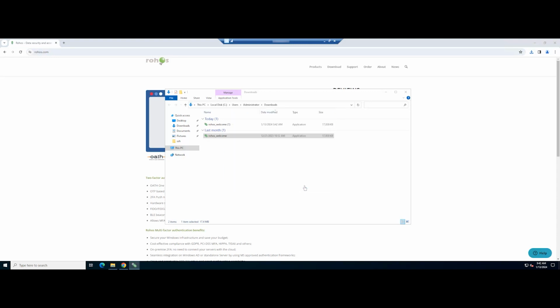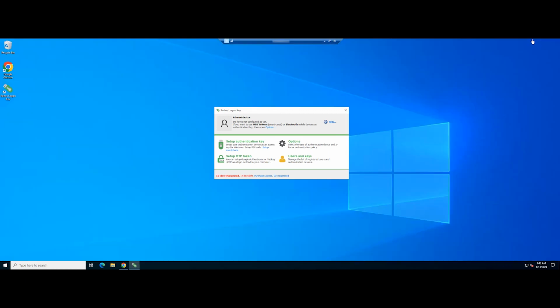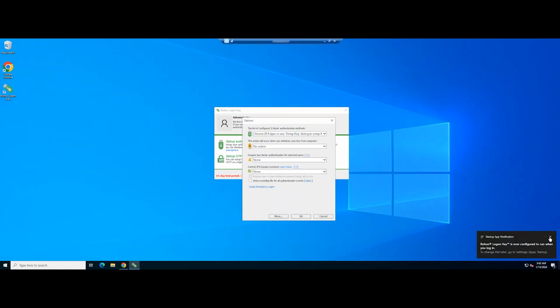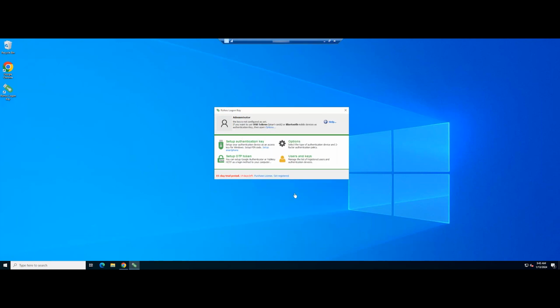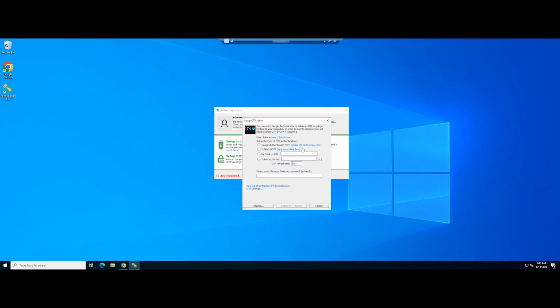Then, launch the Rohos Logon Key. Select Options. Choose the Google Authentication and select OK. Next, click on the Setup OTP Token section. Select Display QR Code in the Google Authentication section to save the QR code.